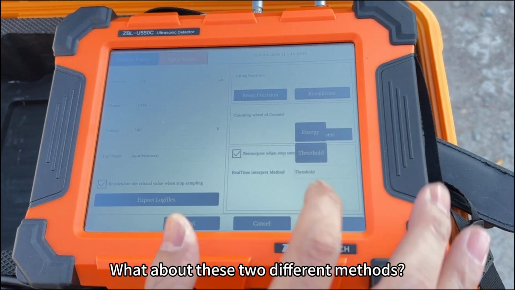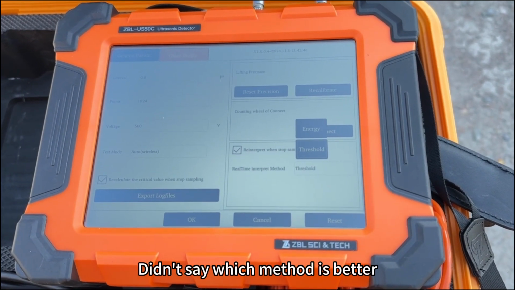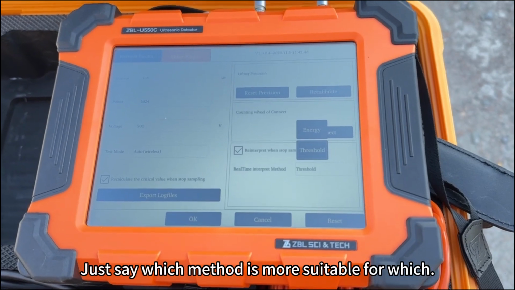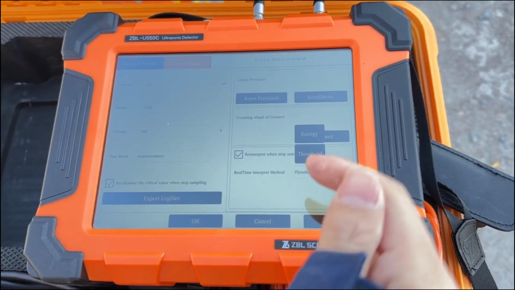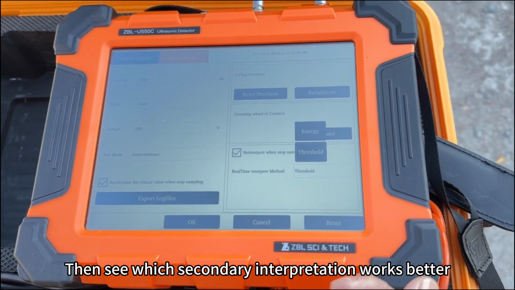What about these two different methods? For different situations, choose the method that suits us. We didn't say which method is better, just which method is more suitable for the waveform of the pile. We can choose to try it, then see which secondary interpretation works better.